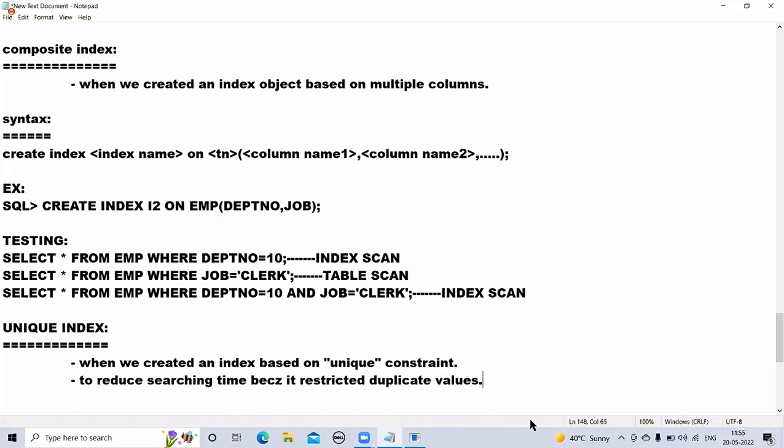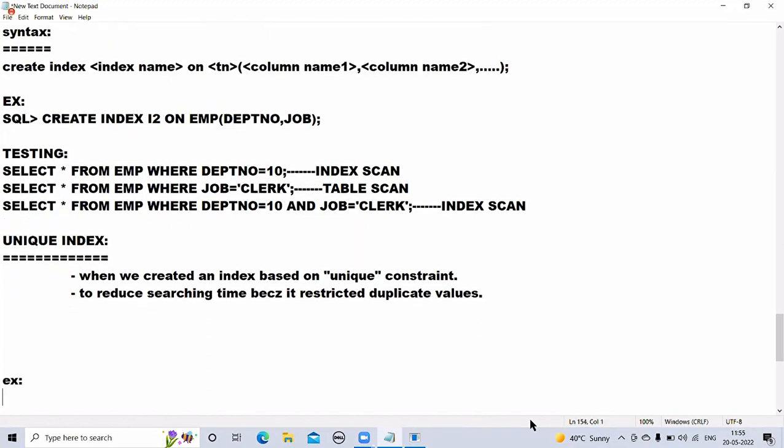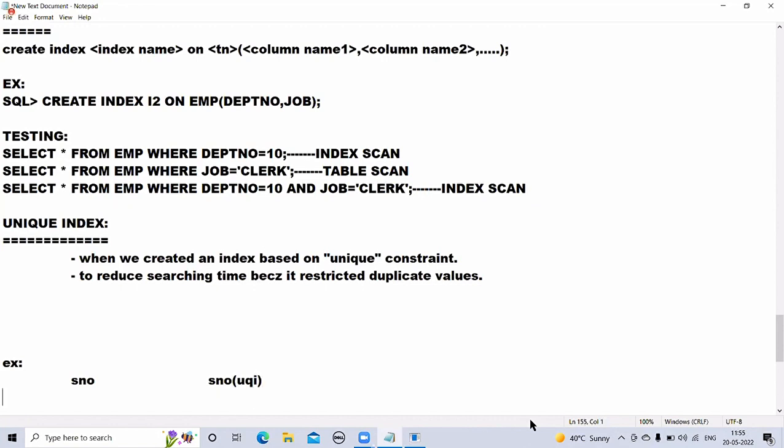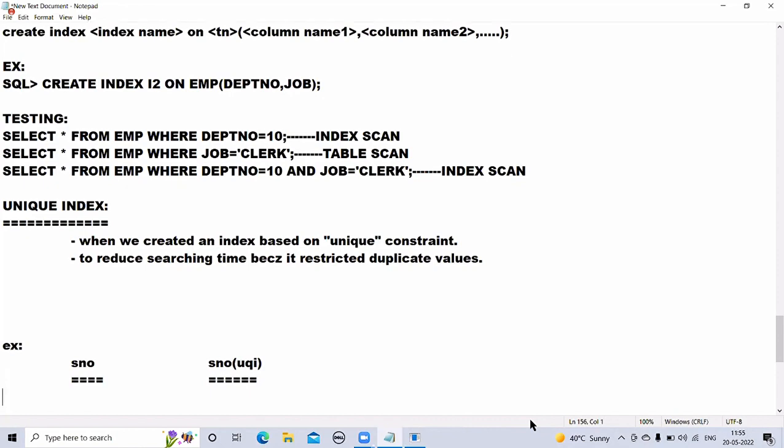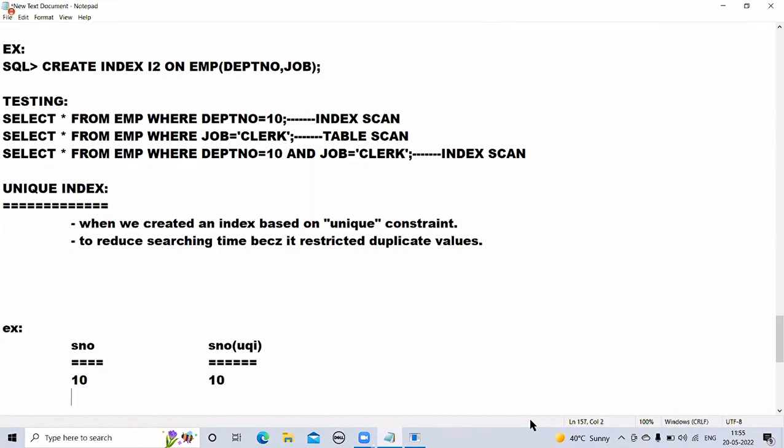For example, let me explain one small example. Suppose there is a serial number column, guys. On one serial number column I am not creating any unique index, and on the other serial number column I created a unique index. Now both columns are there. If I enter 10 here, I can enter 10 again here, and another 10, but in the unique index column I can enter 10 only once.